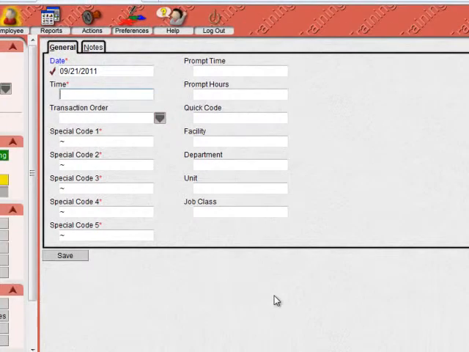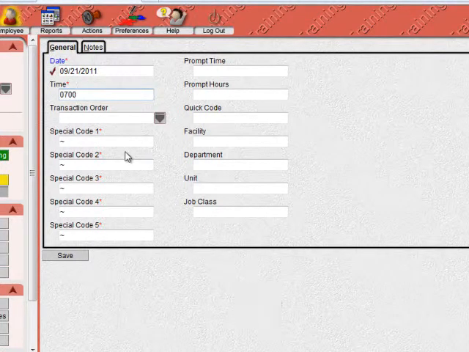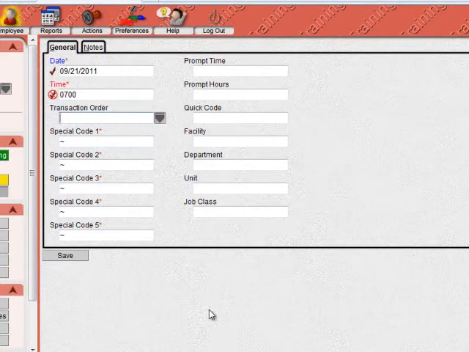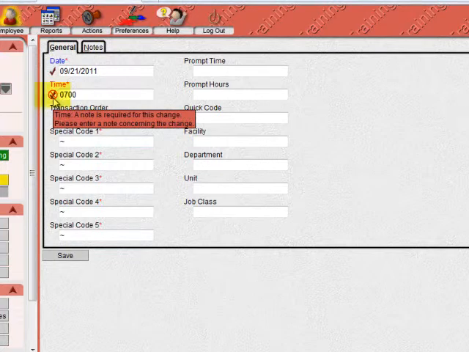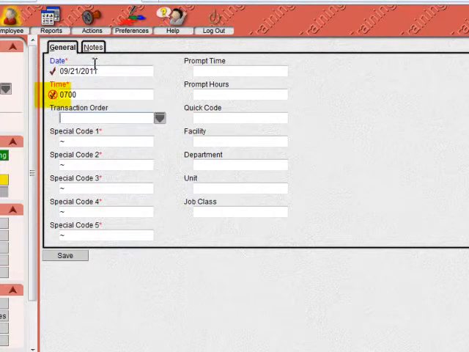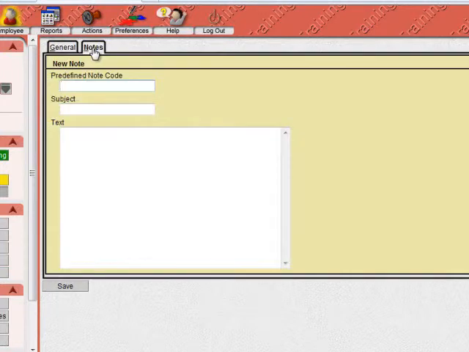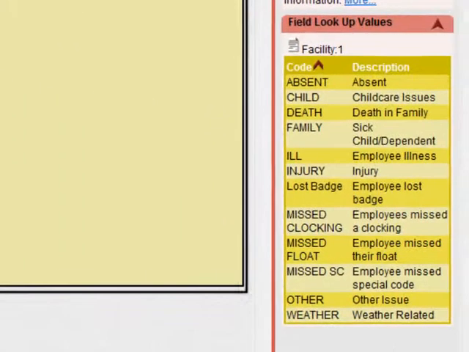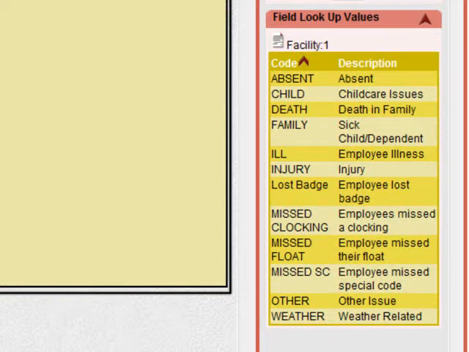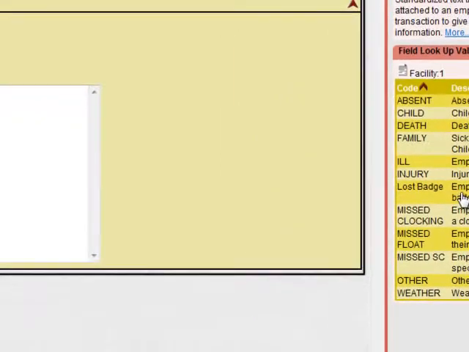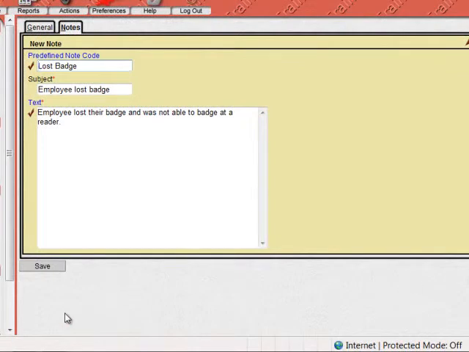I've got to enter in a time. It's in military time. And so I'm going to say that she came in at 0700. Now when I do that, I'm going to get this special symbol that says a note is required for this change. So I've got to make a note. So I'm going to click onto the Notes tab, and I'll notice there are some predefined notes over here to the right. In most cases, please try to use a predetermined note when adding this section. So in this case, Sandy lost her badge. So I'm going to select that, it populates the area, and I can hit Save.